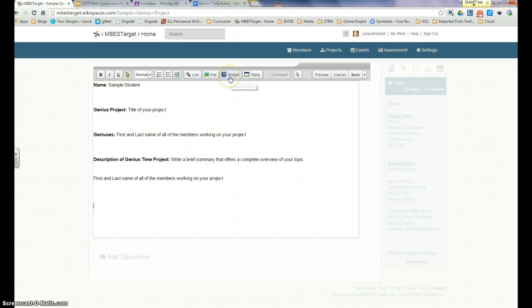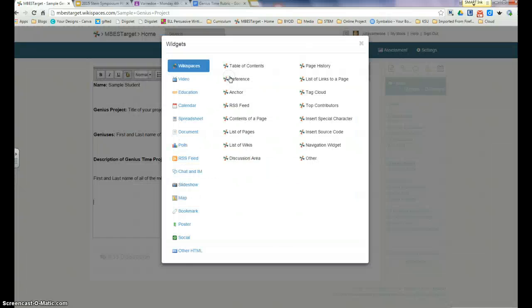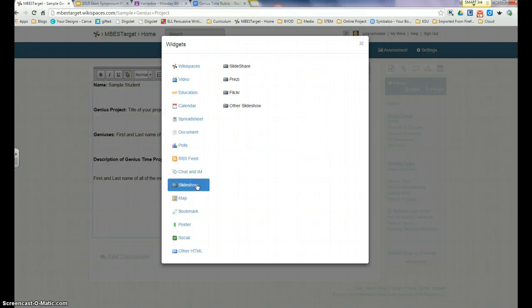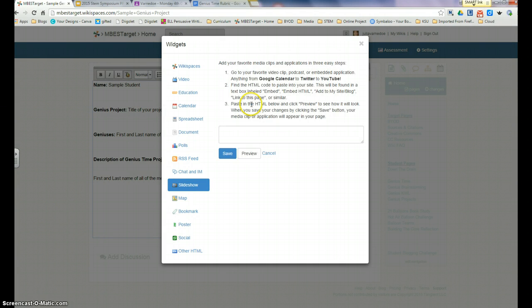So I want to go to my widget. When I hover over widget, it says Embed Widget. Click on that. What do you think I'm going to use? I made a slideshow, so probably slideshow. You are correct. Mrs. Griffin is always right. So I'm going to click on Slideshow, and these are the options that I have: Slide Share, Prezi, Flickr, or Other Slideshow. My slides is Google Slides. Do you see it? No, I don't. So what should we click on? Probably Other Slideshow. Correct again, Other Slideshow.